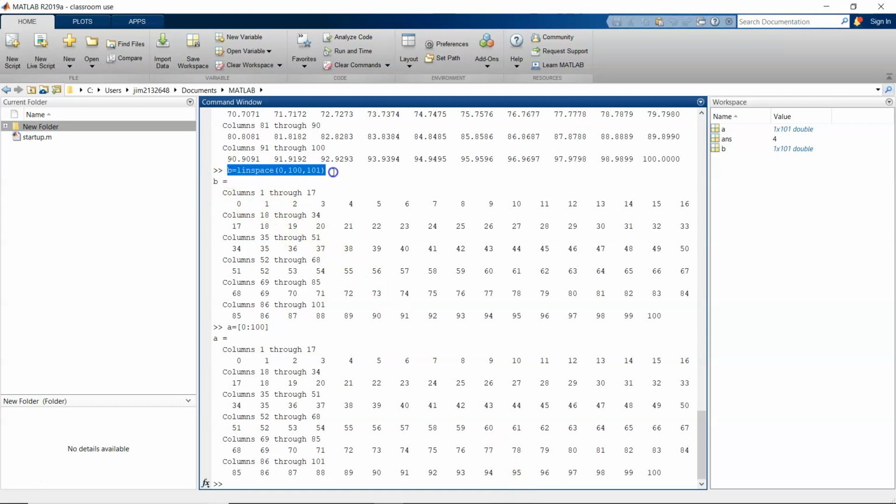This accomplishes the same thing. This gives us steps, all the integers. This does too. It'll give you the same result: all the integers from 0 to 100. Okay, that's creating a vector.